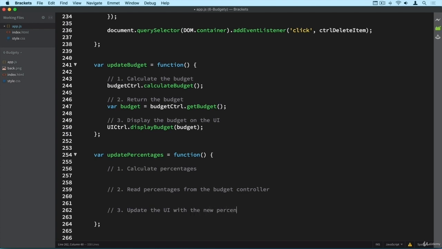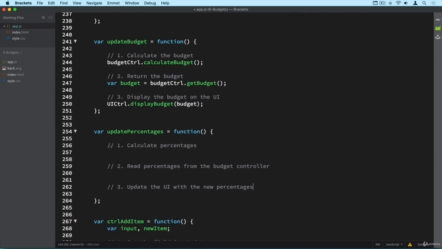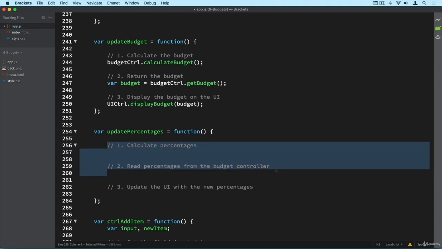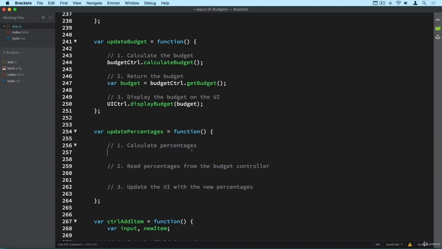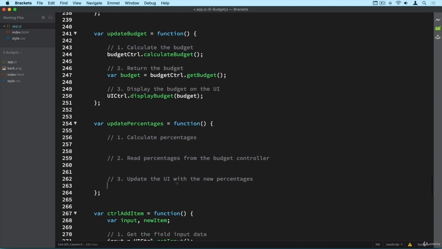with the new percentages. And we're going to do that such as we did before over the next two lectures. So in the next lecture, we're going to take care of the budget controller and then code these two functions here to calculate and to get. So similar to calculating the budget and then getting the budget. And then finally, we're going to code a method which will then display these percentages on the user interface.